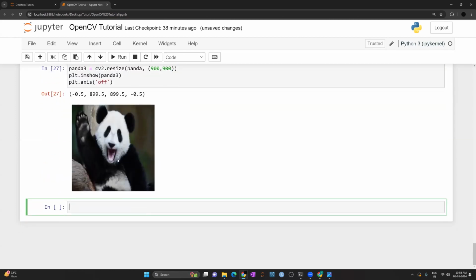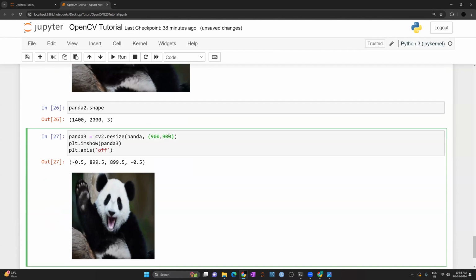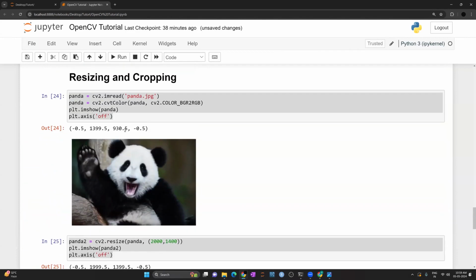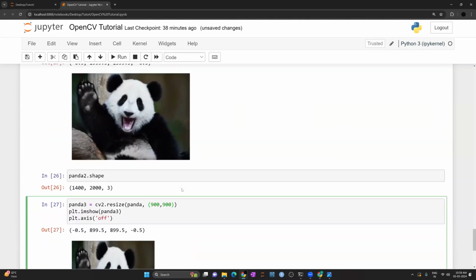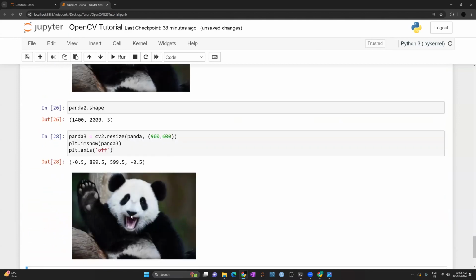So it becomes 900 by 900 resolution, and it seems stretched vertically. But if you maintain the aspect ratio, where the horizontal is more and vertical is less, somewhat the same ratio, so I think 900 by 600 should be enough. Now the resolution has decreased, but the image looks the same as the original one.